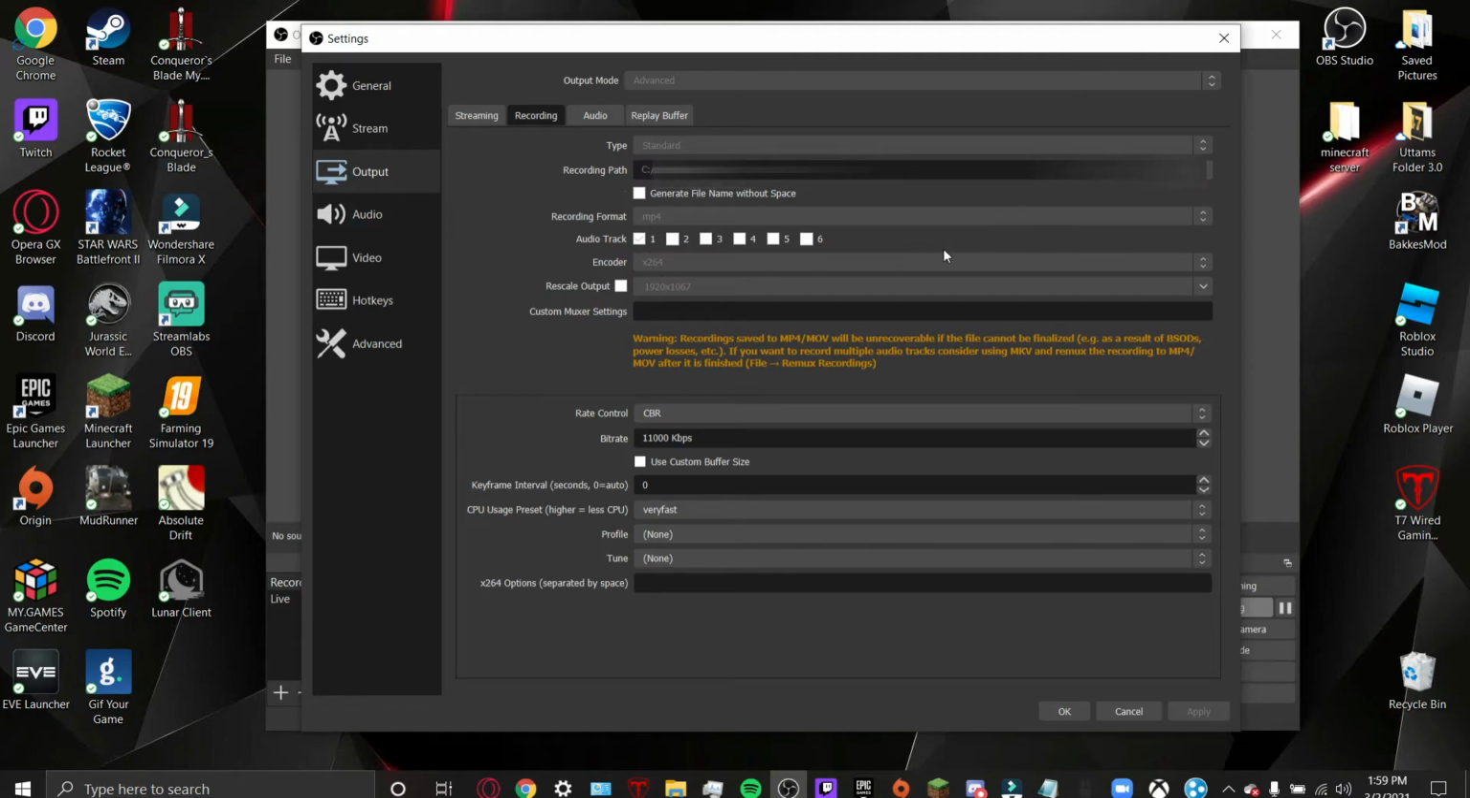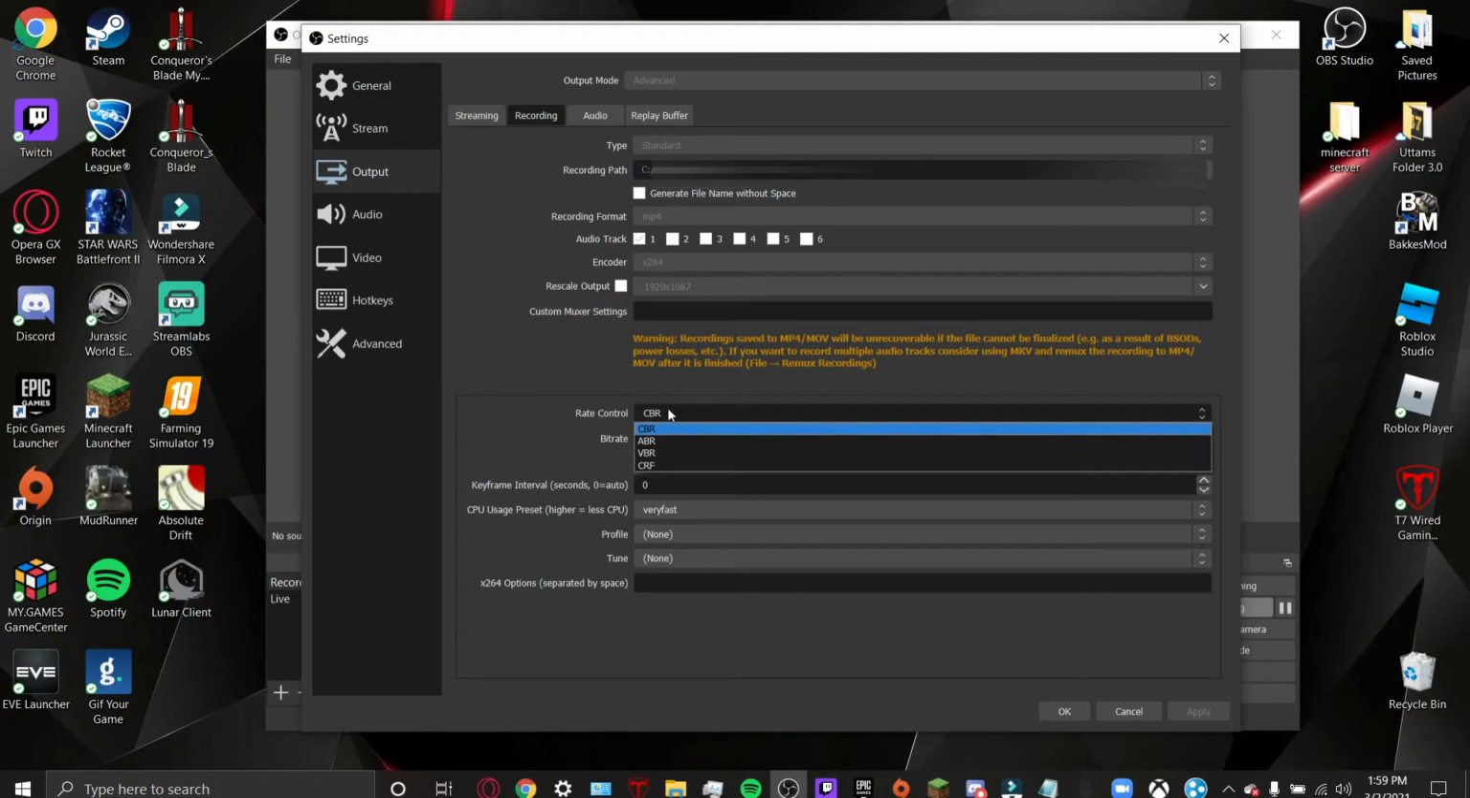We don't need to do anything with the audio tracks. But for the encoder, turn that to x264. If you have an NVIDIA option, don't use it. It's not going to work like you expected. It is better, but I don't know how to set it up, so I'm not going to go over that in this video. So, rate control, we're going to do CBR.